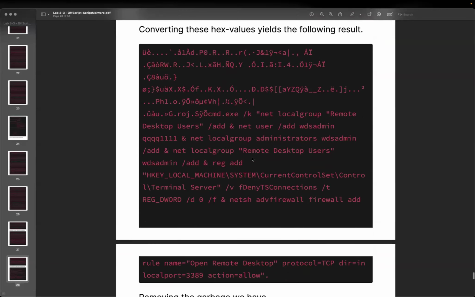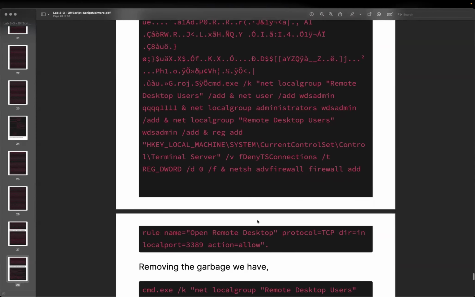Okay, after we place it, what they're going to do is maybe try to remove the desktop, and then add another WD admin, and also get the administrator permission. Then later they will access the local machine, the host, like the current control set, to grant it, and then later we'll work on the firewall. So all this.